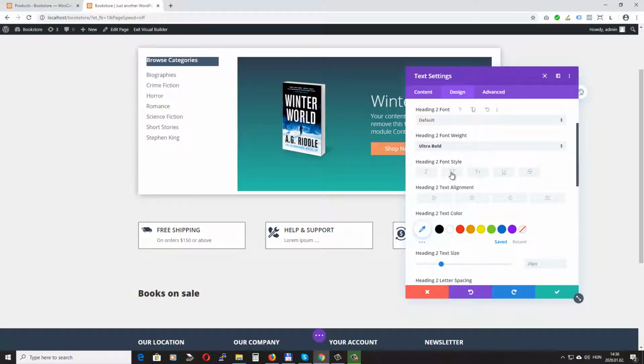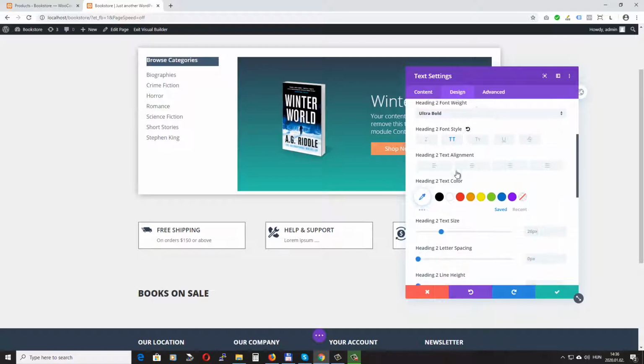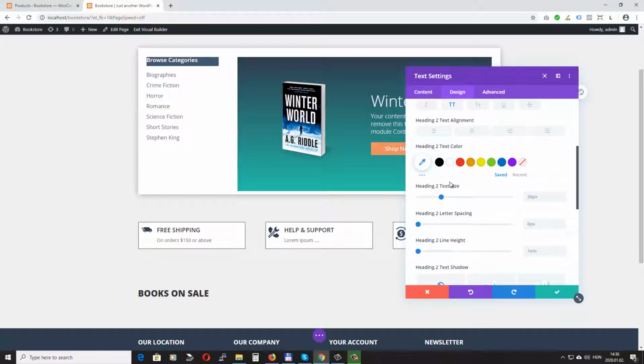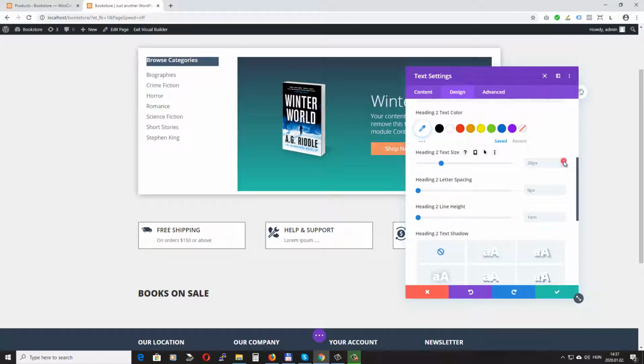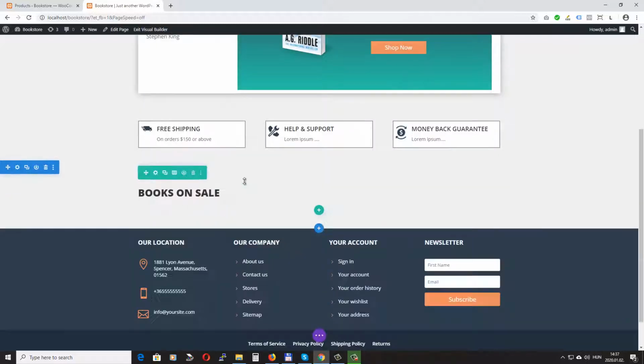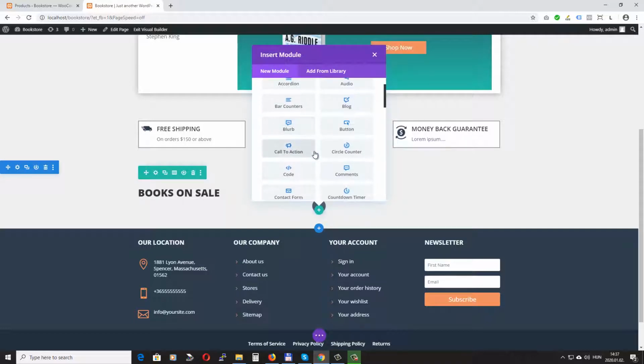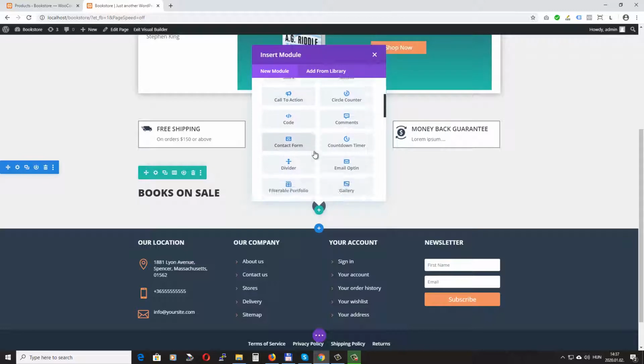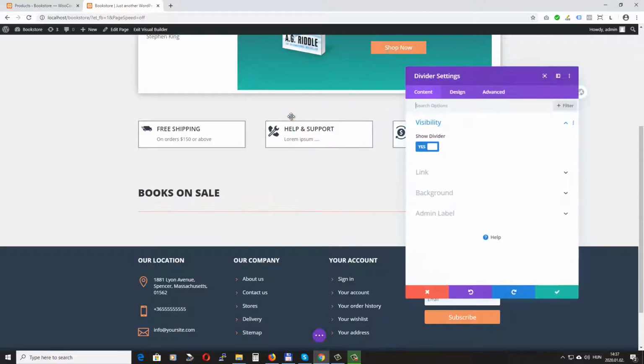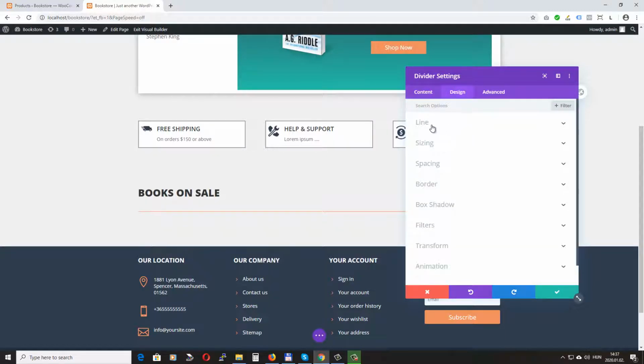I want this capitalized. The text color, I'm okay with this. And let's make this a little bit bigger, like 30 pixel. I also want to add a divider under this module. So let's select the divider module. And we can go to the Design tab straight away.